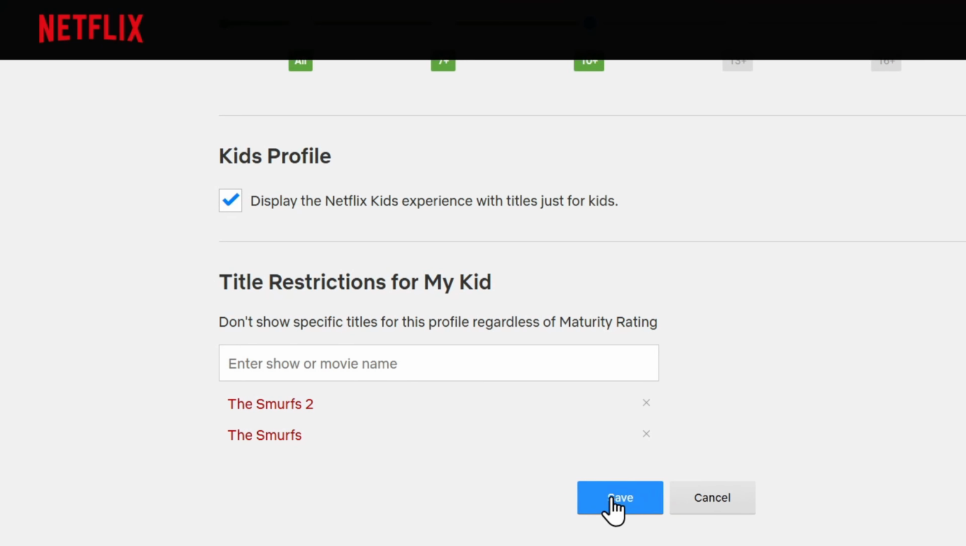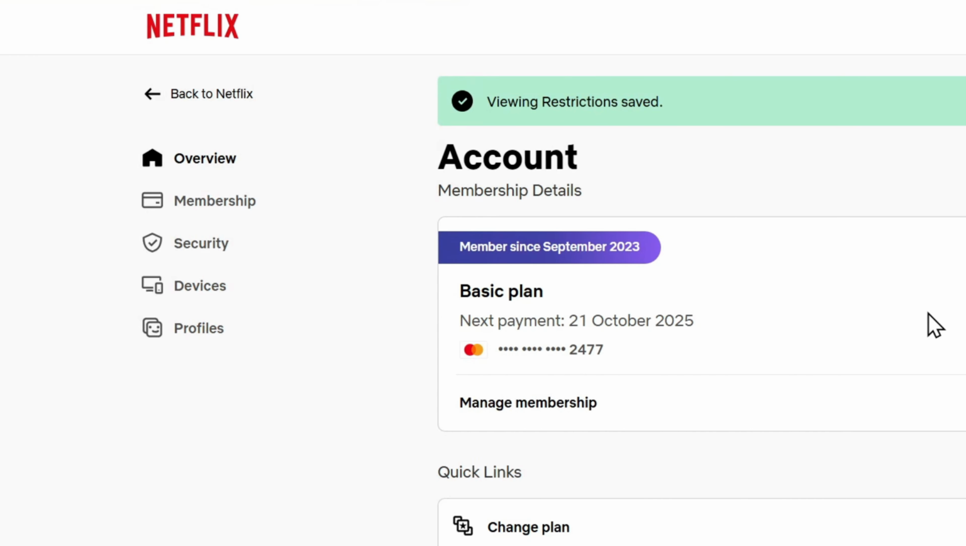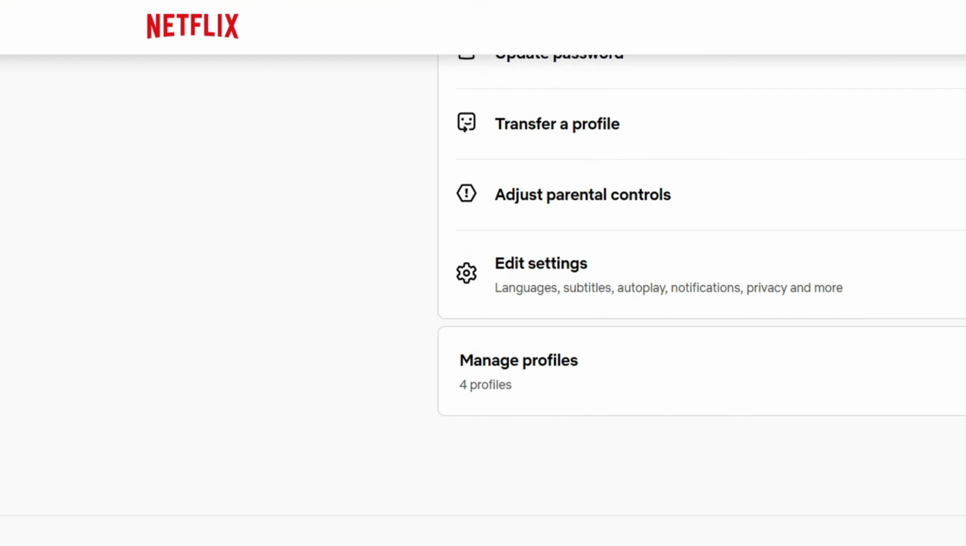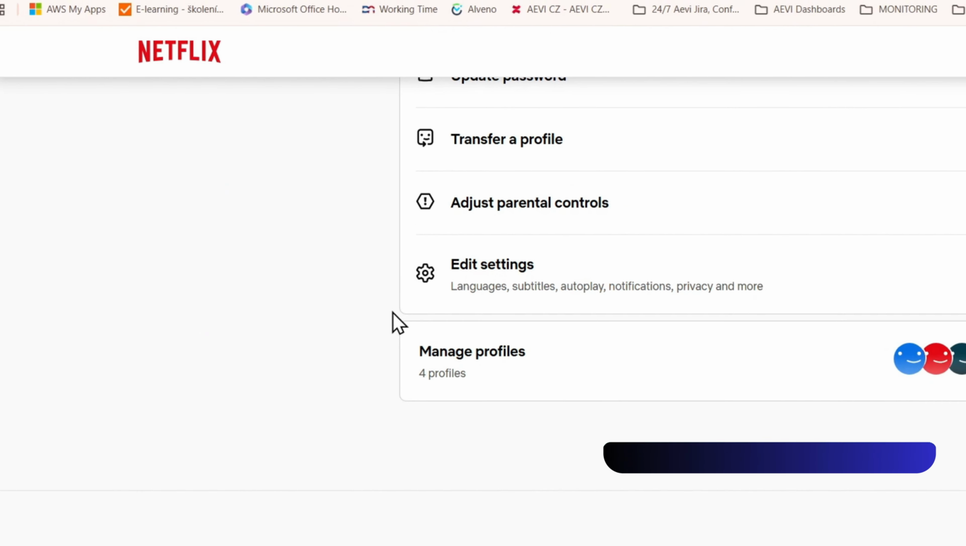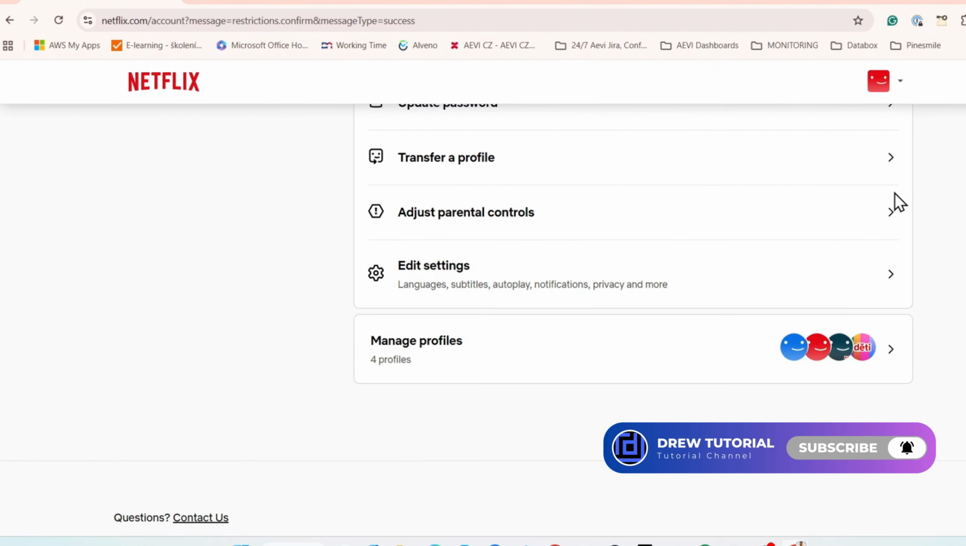And once you're done, just simply click and save. And that's pretty much it, guys. And that's how you can easily go ahead and block TV shows and movies on a Netflix kids profile. Very easy and very simple.